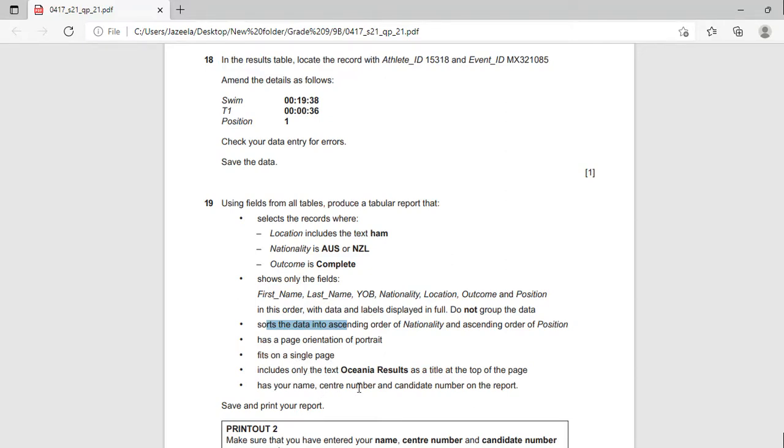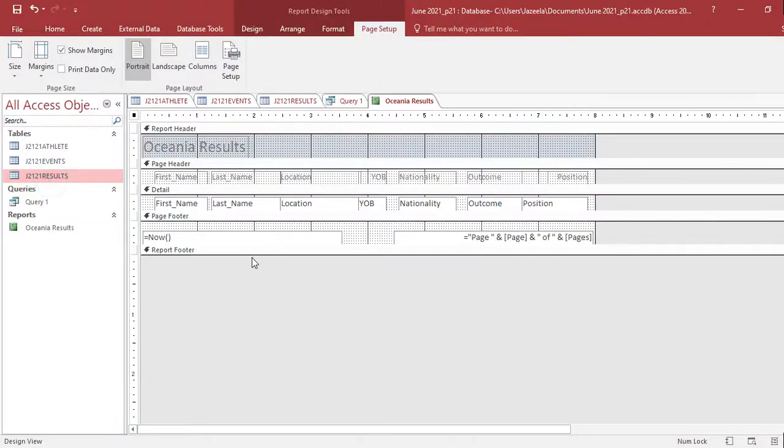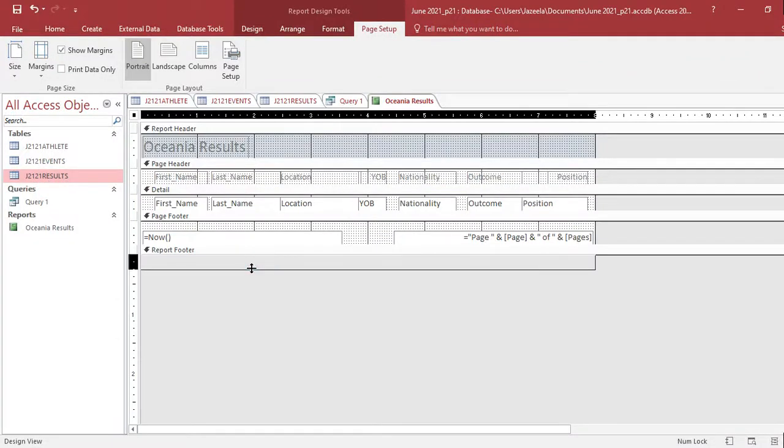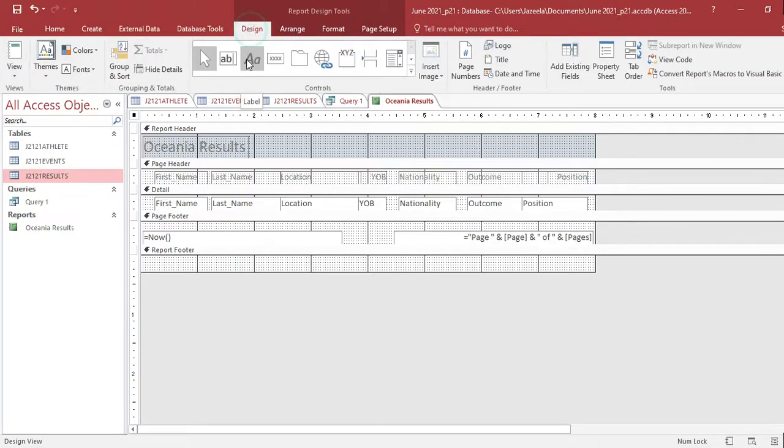Has your name, center number and candidate number on the report. They did not mention on every page of the report, just the report. So go to the design view. I'm going to include that in the report footer. So expand the report footer and go to design tab. Choose a label so that only the letters need to be typed, and then draw a box or just click.